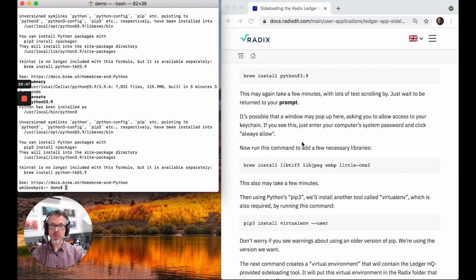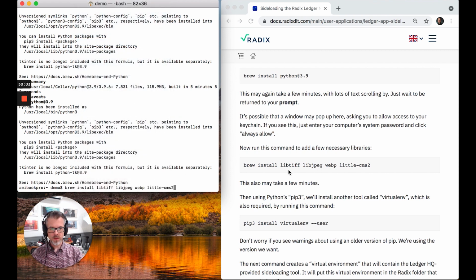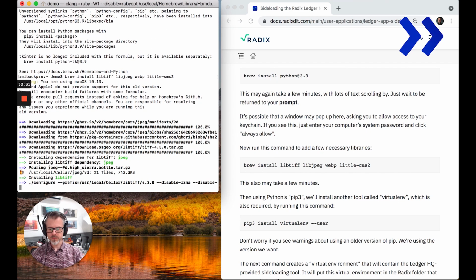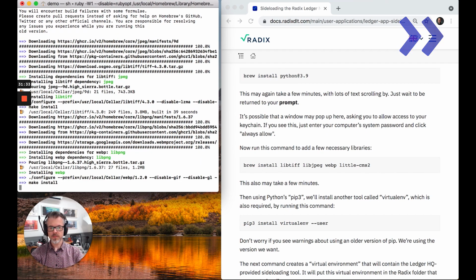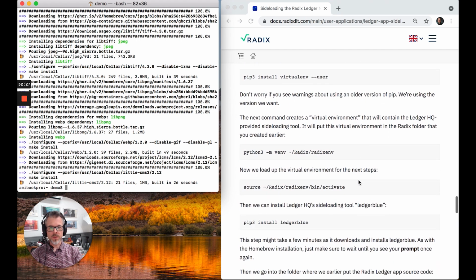Okay, that took a little while, but we're now back with Python installed. We're back at our command prompt again, so we're ready to go to the next step. We're going to install a few other little dependencies here. These should be much faster, so I will paste these in again. That matches that box well. Okay, that's finished. Now let's go on to this step.